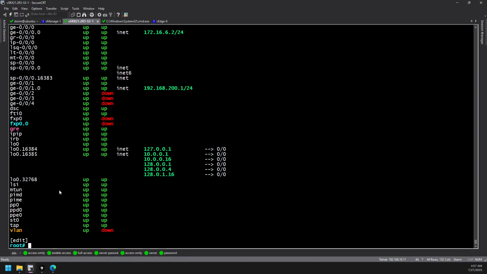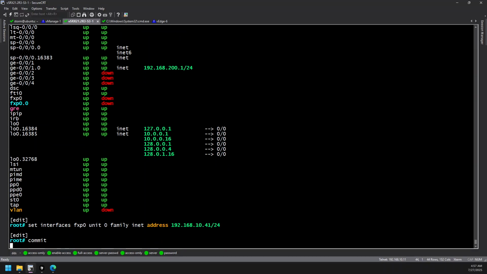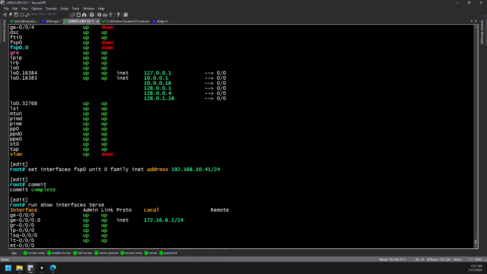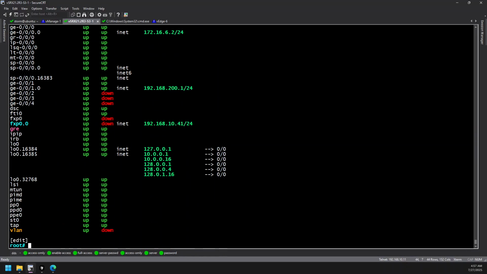Okay, that's fine. Let me do the configuration again. So set interface fxp0 unit 0 family inet address 192.168.10.41/24, commit. Let me see the interface again. It's still showing down. Okay, let me pause the video and do a quick fix, and then I'll come back soon.